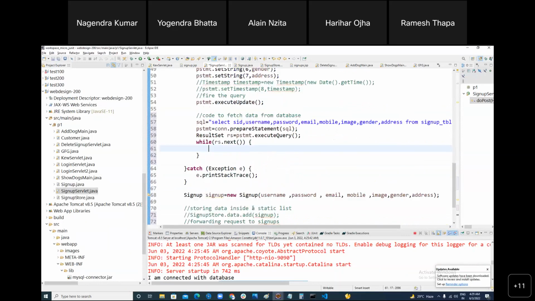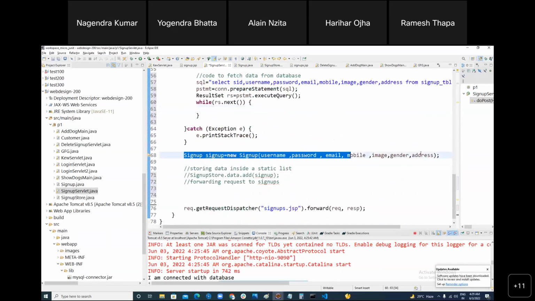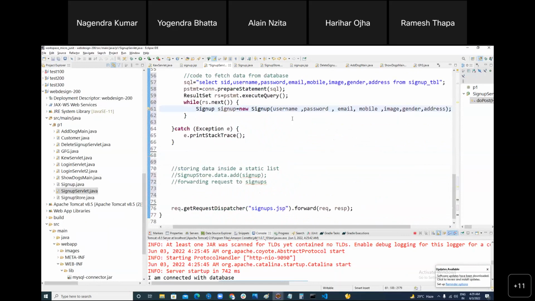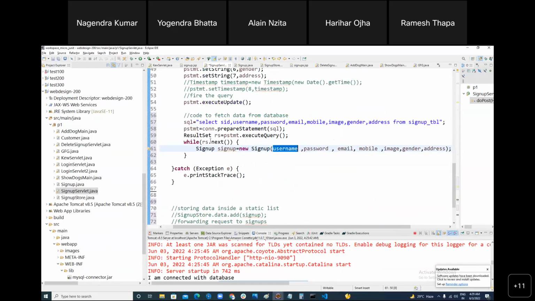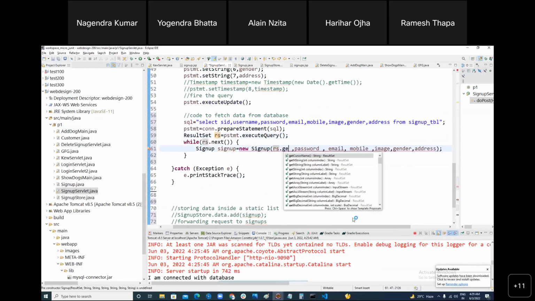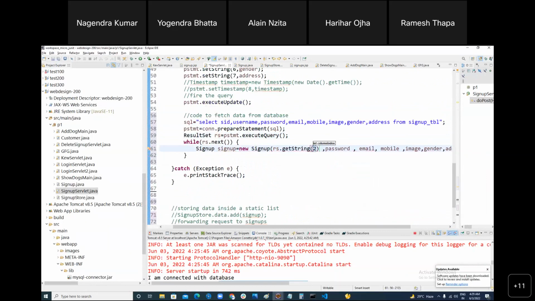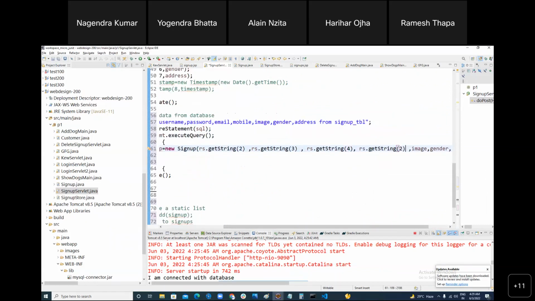So what you are going to fetch is, oh, Mr. Hero, you see this is a constructor. So here you need username. Username is present in column number 2, rs.getString column number 2. One is this one. And password is present as column number 3, email is column number 4, mobile is column number 5, and image is column number 6.